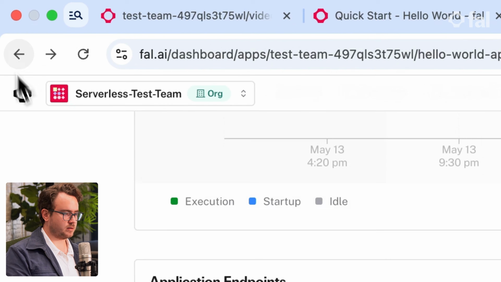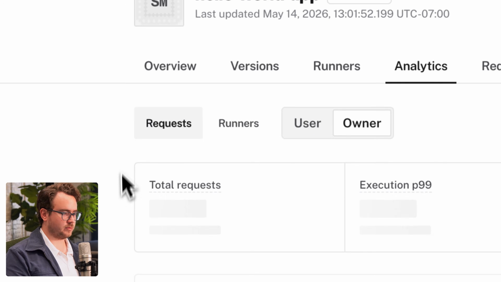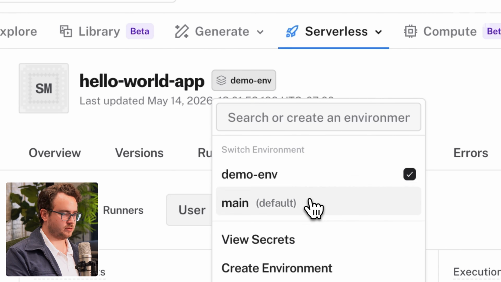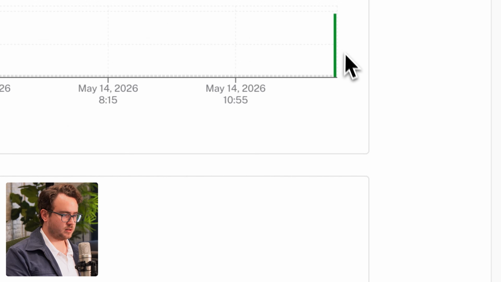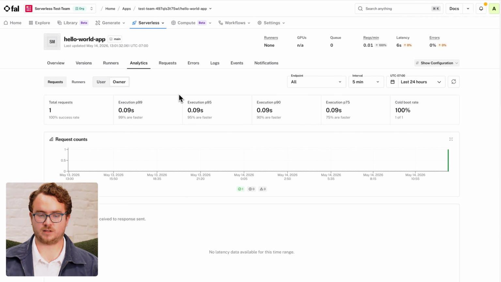On top of that, all the analytics and the other pages are isolated per environment. So we'll see the request for our demo environment. And if I want to switch to the main environment, I can also see that isolated request that I made. So again, this is another part of improving the deployment process and making sure all of the operational efficiencies are improved to suit production workloads.